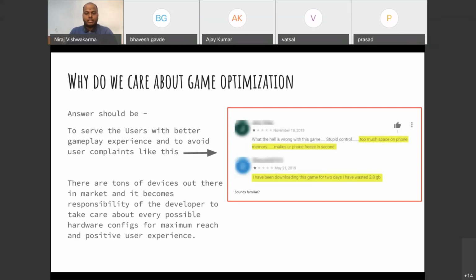So there are tons of devices, as we have discussed already, in the market, and we have to be very cautious while testing, to cross-check on every kind of device, so as to get confirmation that the game is good to go on the Play Store or App Store or any store in the market.